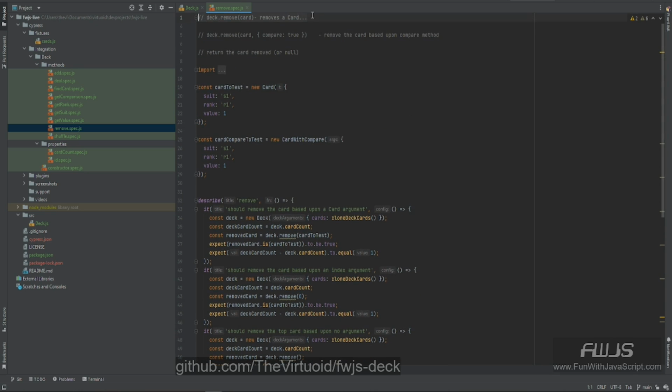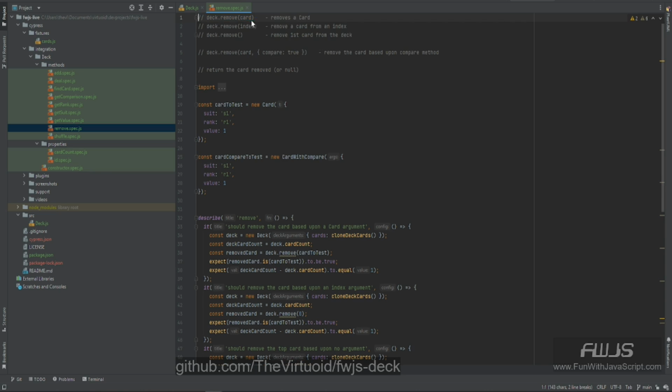And I've got them listed up here at the very top. We can specify a card, which will remove a specific card. We can specify an index, which will remove an index number. And this will be an index just like you have in an array, where -1 means there's nothing there, and 0 to the length -1 is the index number of the card. And remove with absolutely no arguments, which will automatically default to removing the top card.